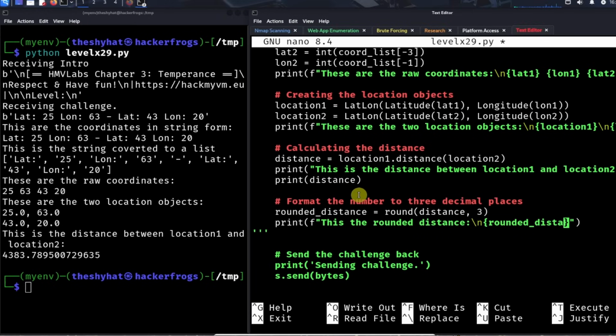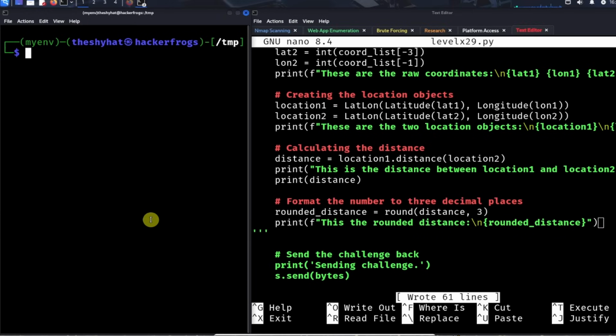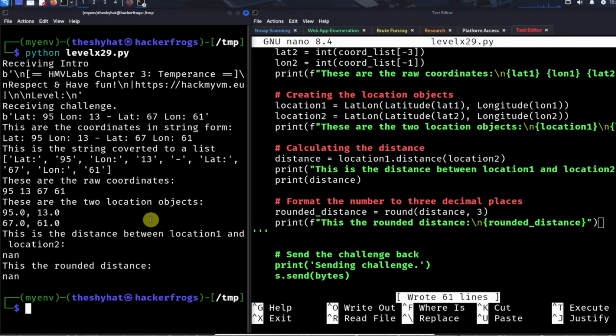Rounded distance. Okay. Run the code. This is the distance between location 1 and location 2. It says not a number. This is the rounded distance, also not a number. I don't like this. Why is this not working?